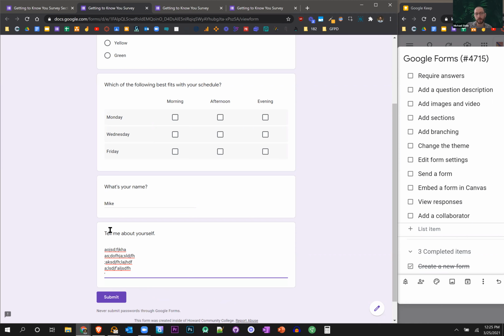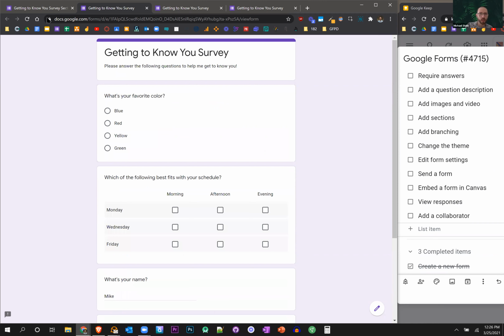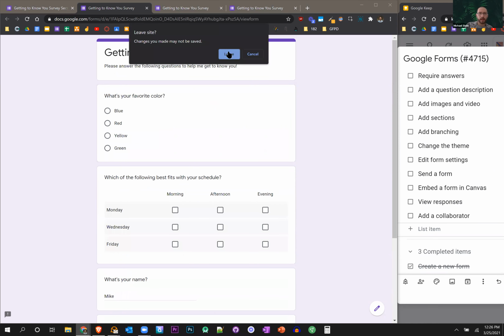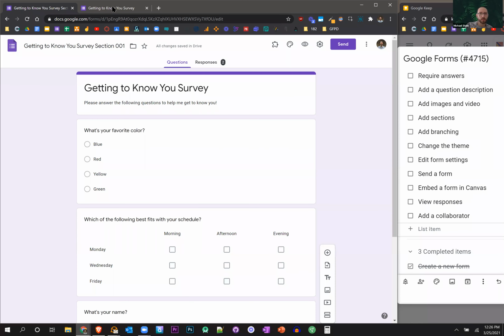Most of the time, if you want them to write even a little bit more than just a couple words, then you want paragraph answer, just to give them a little bit more freedom in their spacing. Okay. All right, let me close this out. I know I didn't finish, but it's okay.